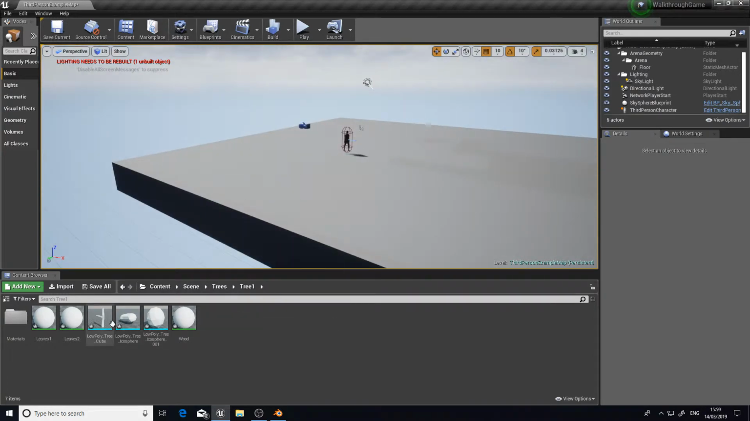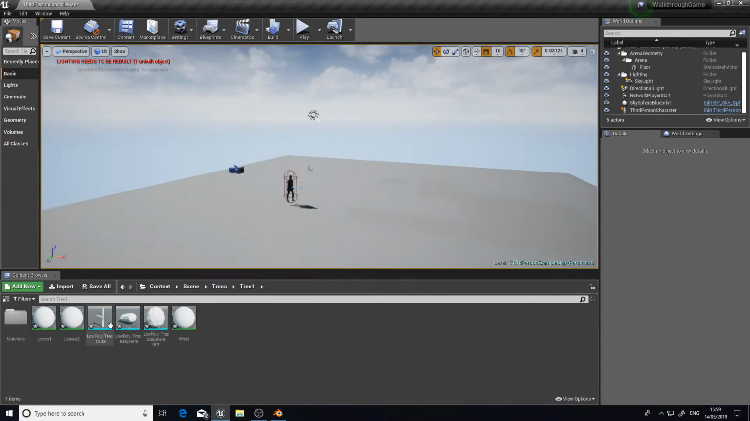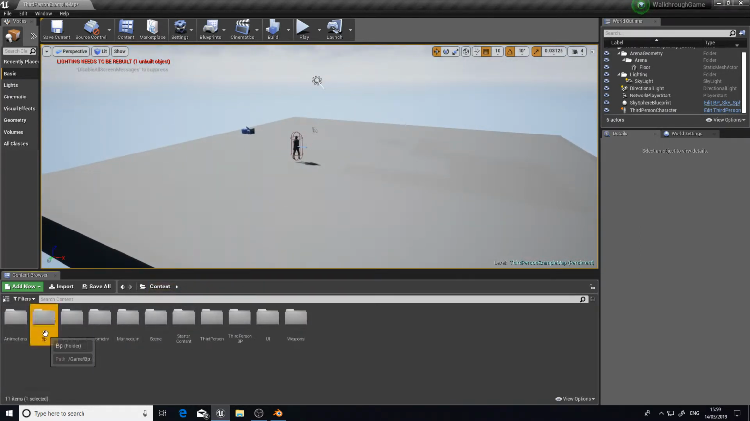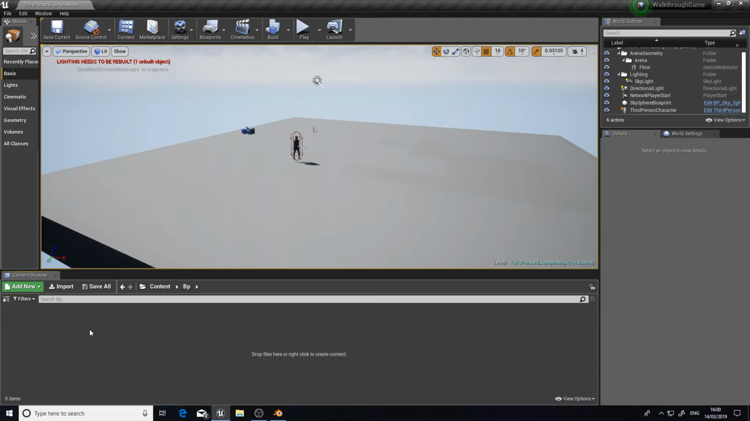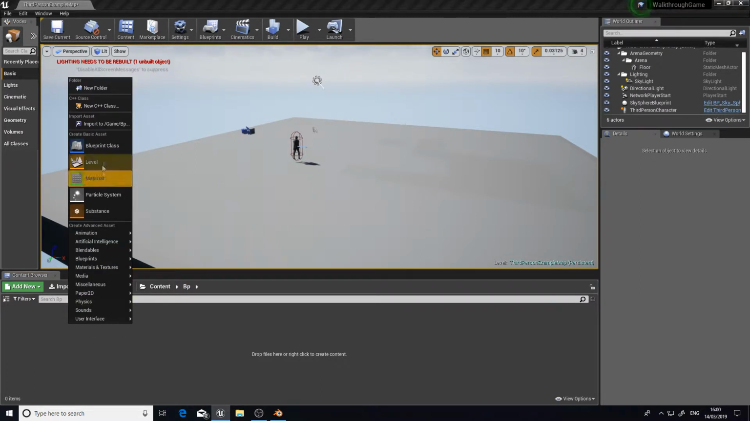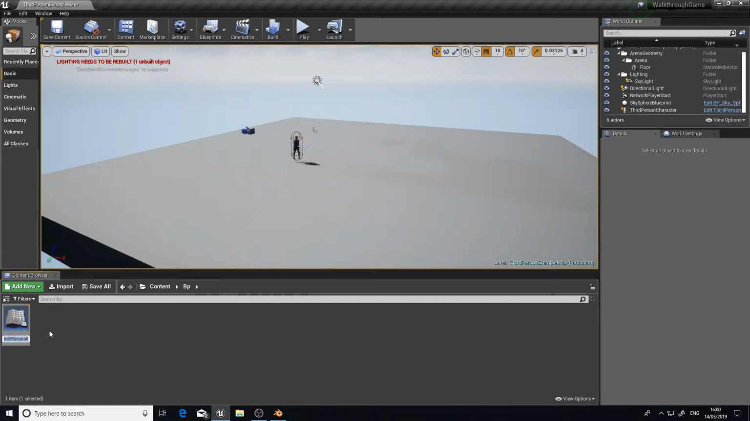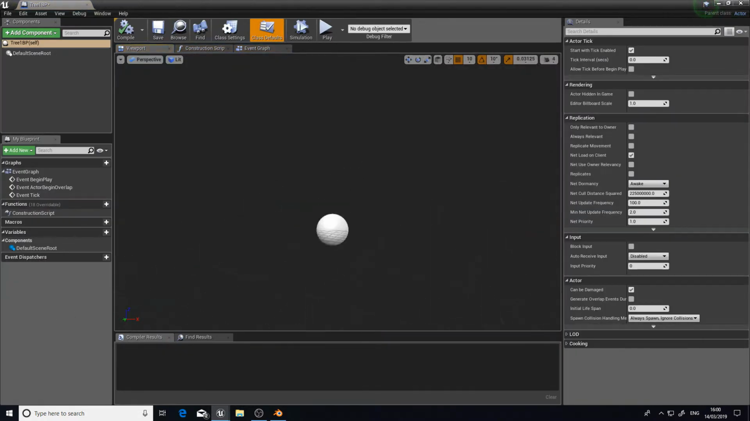So basically, what we want to do now is, I've separated these for a reason. We're going to create a blueprint. So we're going to go to our BP folder. We're going to create a blueprint class with actor. An actor is just an object in the scene, and not controlled. So we're going to call this tree1bp. A bit of an odd name right now, but it's fine. So if we open this up, we're in the tree1bp.